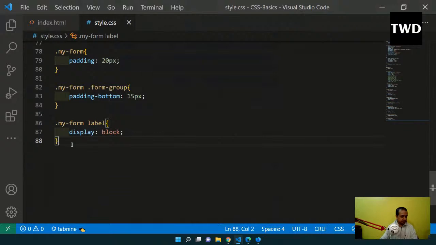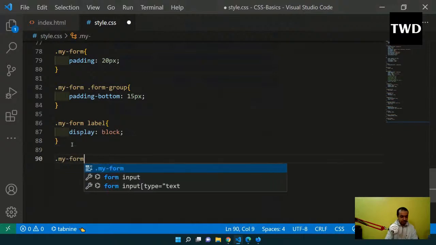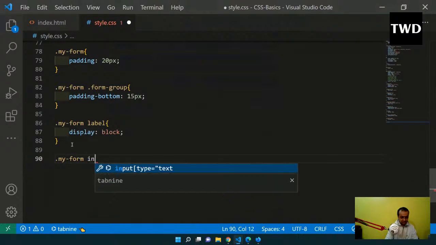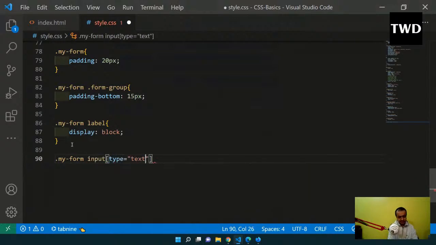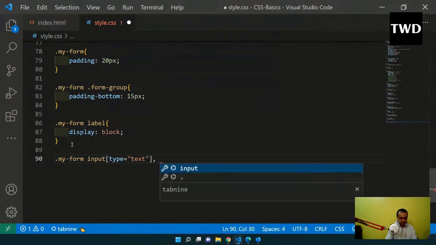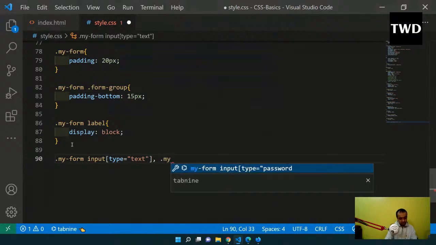Okay, so you don't have that much time. My form input type text. So this is a way to select only specific text box, input type text. And then actually I'm going to select the dot my form, so we can use it two times also.